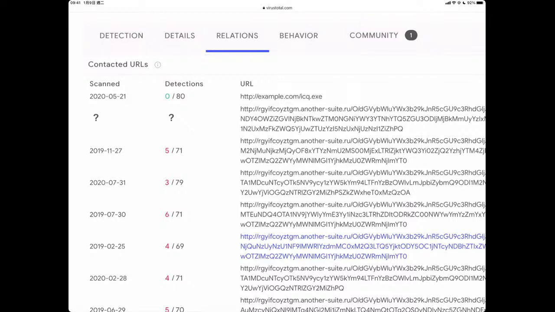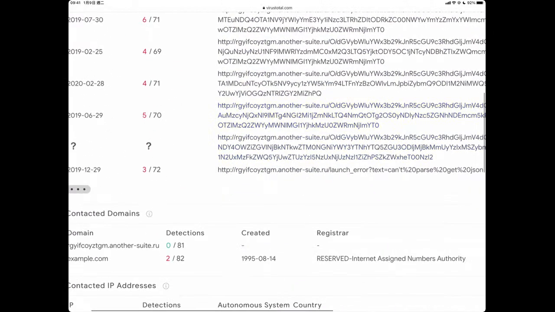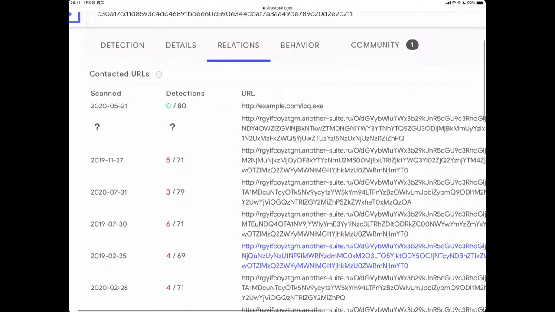So there are some URLs, contact URLs. You can see there are a lot of URLs. Maybe you can extract them from your PE files by using static analysis, or you can set up a sandbox to do dynamic analysis and capture all the HTTP traffic sent from the malicious file to the remote server, and you record all these URLs.